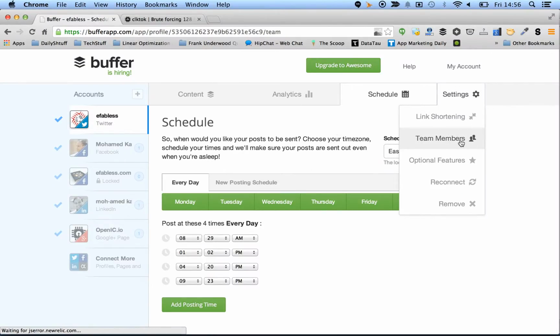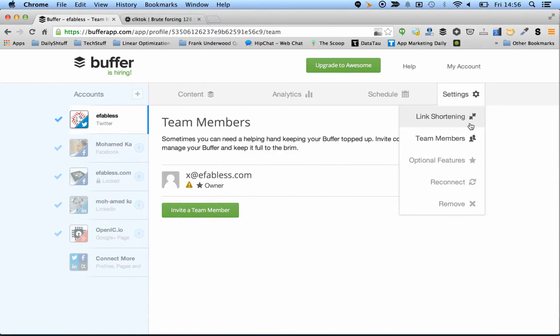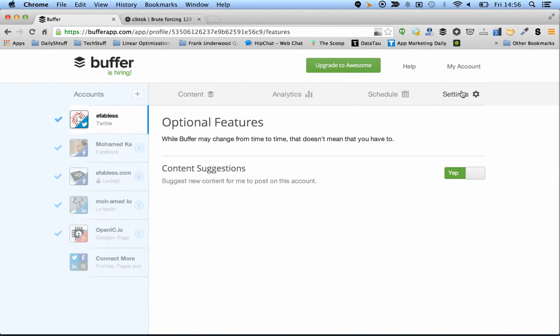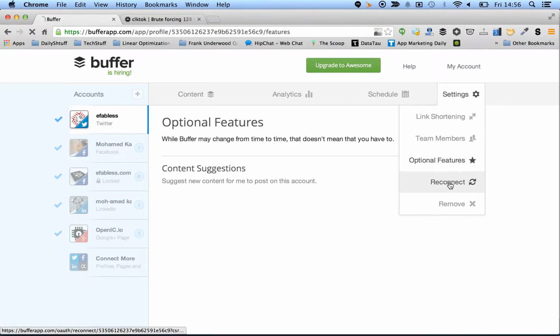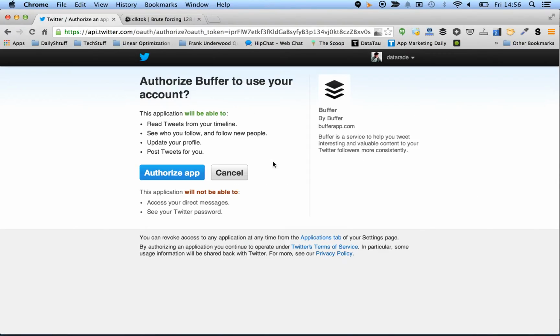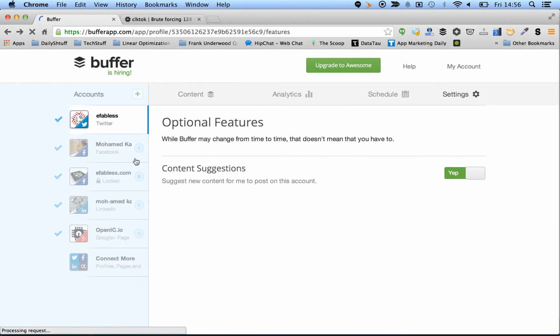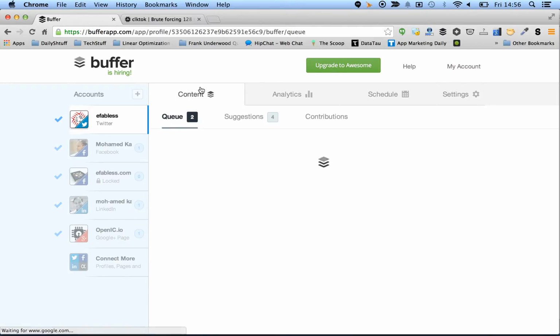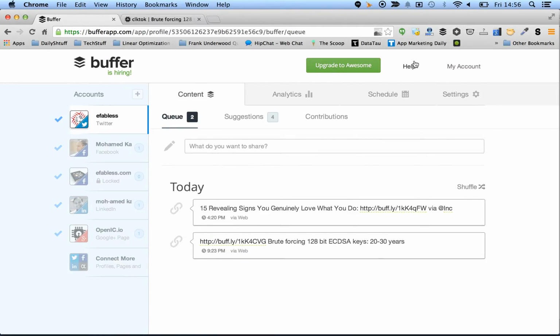Within settings, you can add different team members. You can have content suggestions. You can reconnect to different networks. But the point is it'll now share those on all of these. And that's pretty much how Buffer App works.